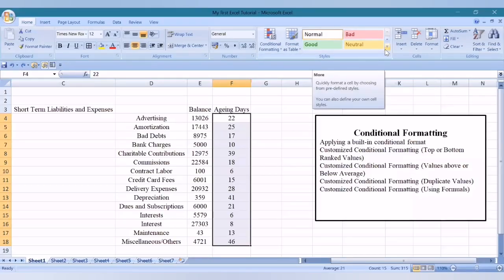Bismillah ar-Rahman ar-Rahim. In today's lecture, we talk about conditional formatting. Suppose we have this short-term liabilities and expenses data with some accounts in the form of advertising, amortization, bad debts, bank charges, and so on, miscellaneous and others account. Each account has a balance and aging date associated with it. And we want to apply different types of conditional formats.